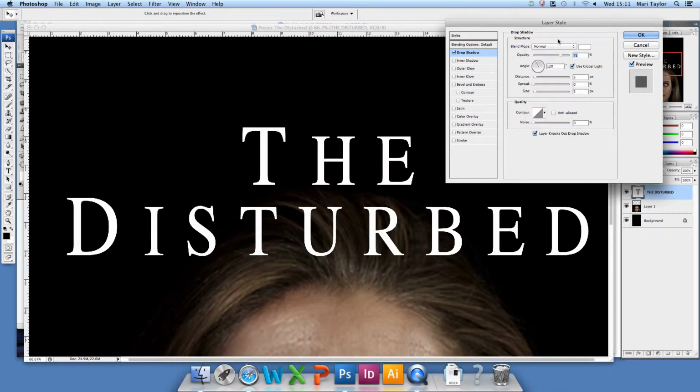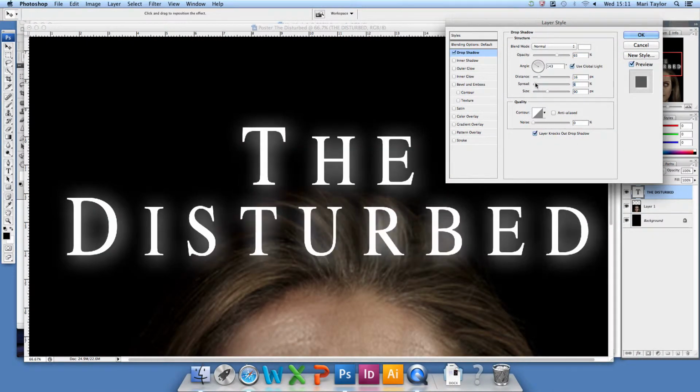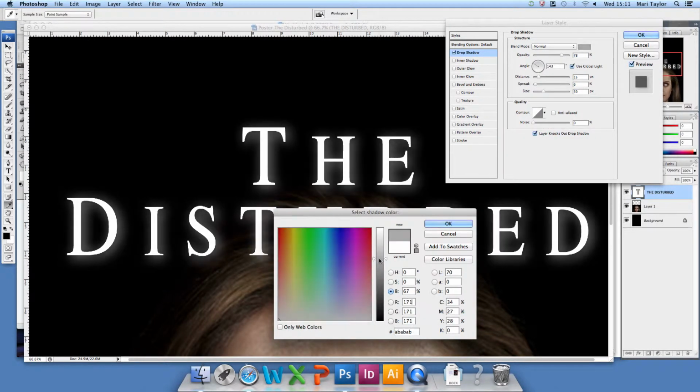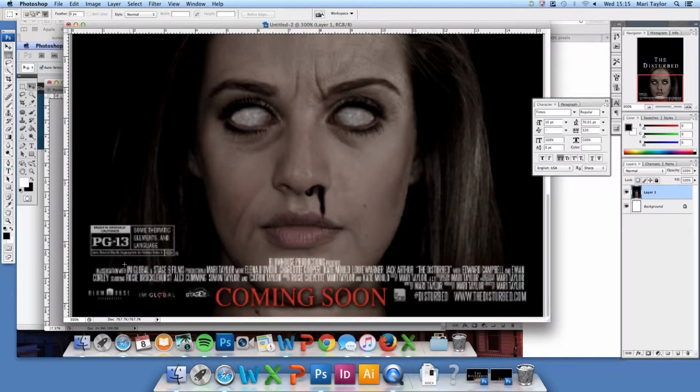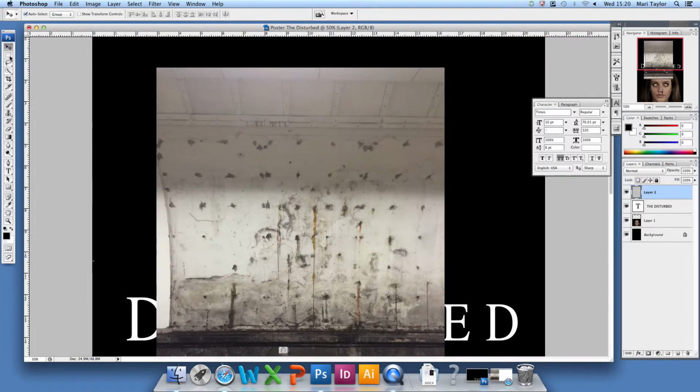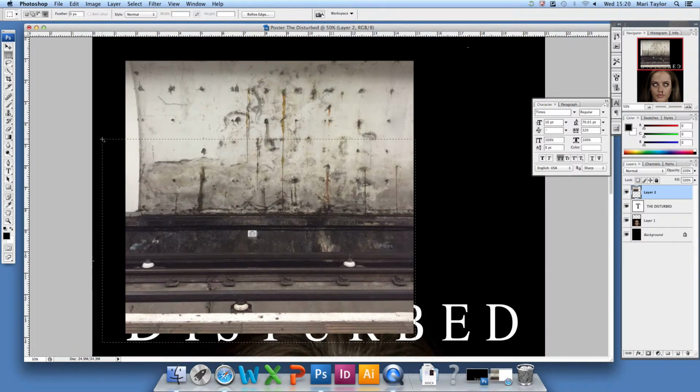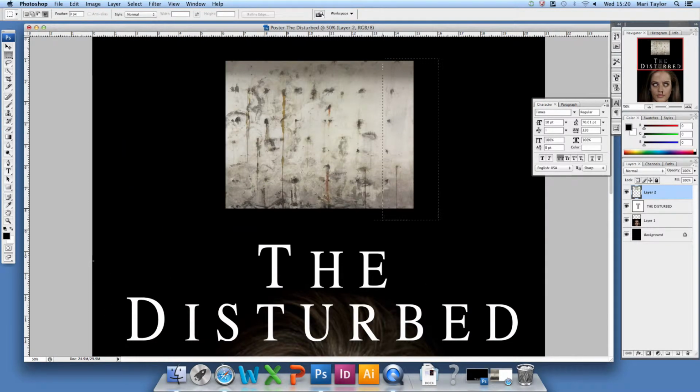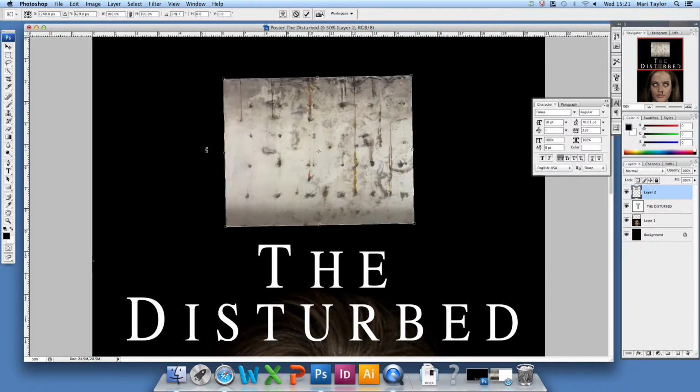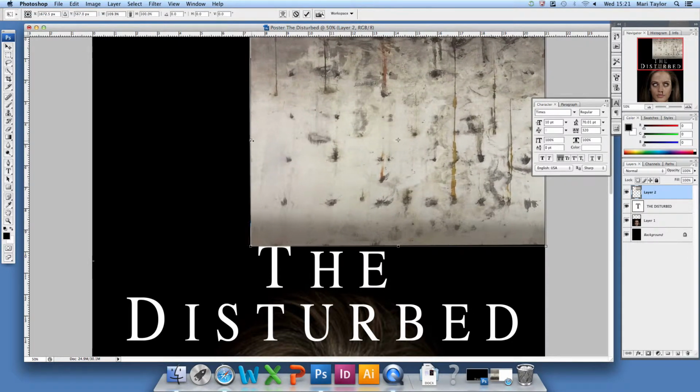I then experimented with some layer styles such as outer glows and drop shadows to subtly make my title stand out a bit more. After adding some institutional logos, some social media links, and then an age rating, my poster was half finished.